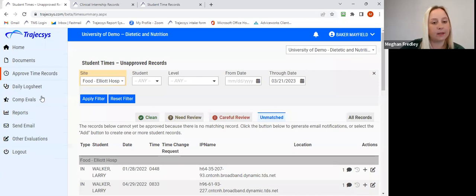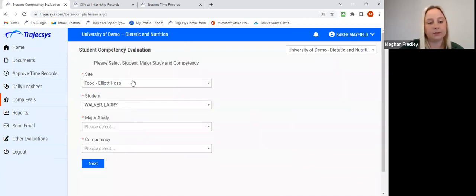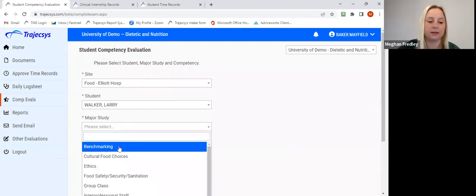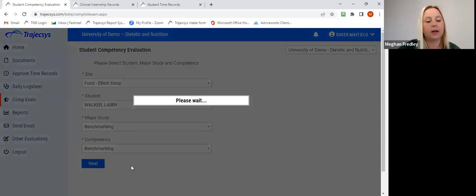I do want to show you how they can go ahead and put in those competencies for your students. Super simple and easy to do. They'll just go ahead and have this pulled up on their phone or the computer at the site while the student's doing that skill with them. And then they'll just go ahead and hit next.